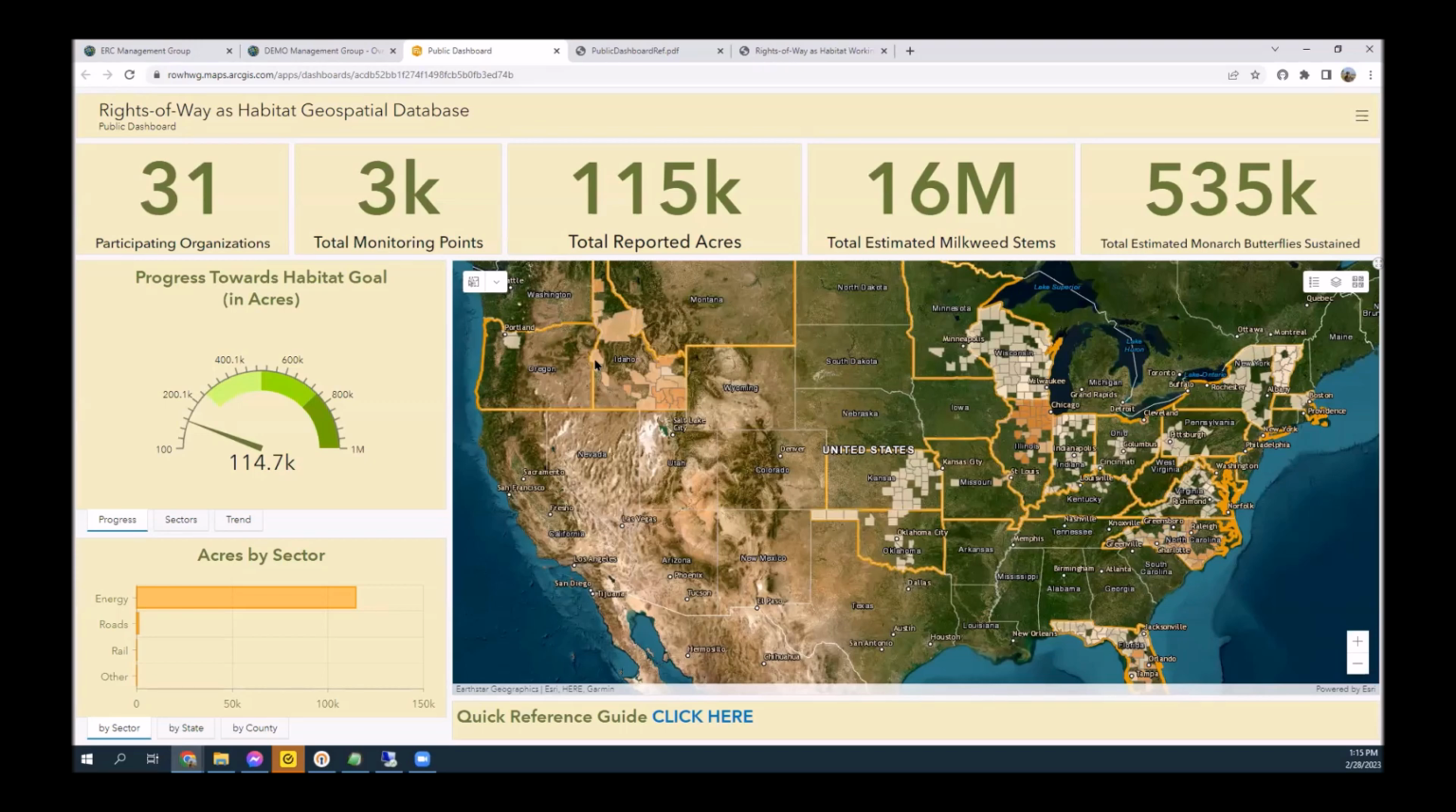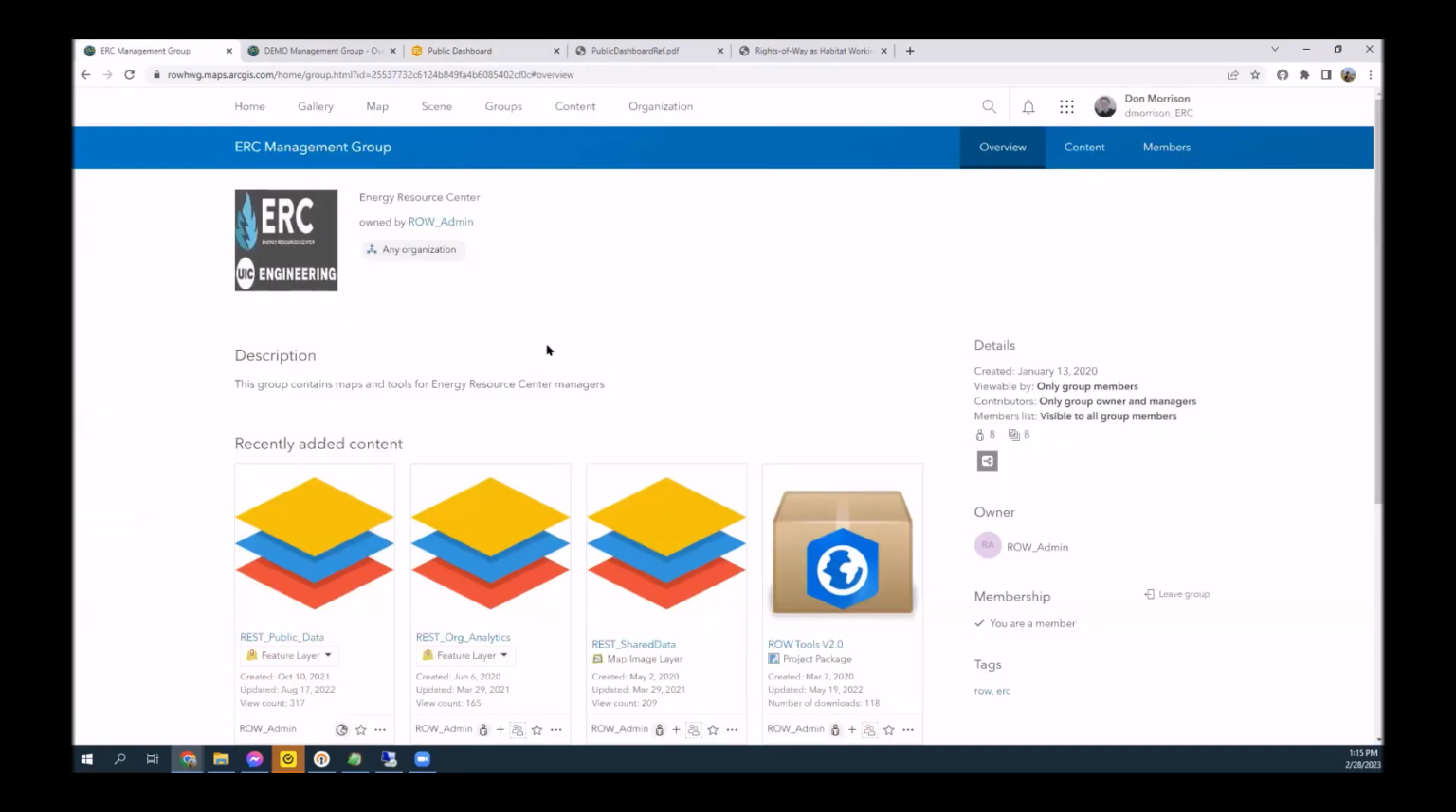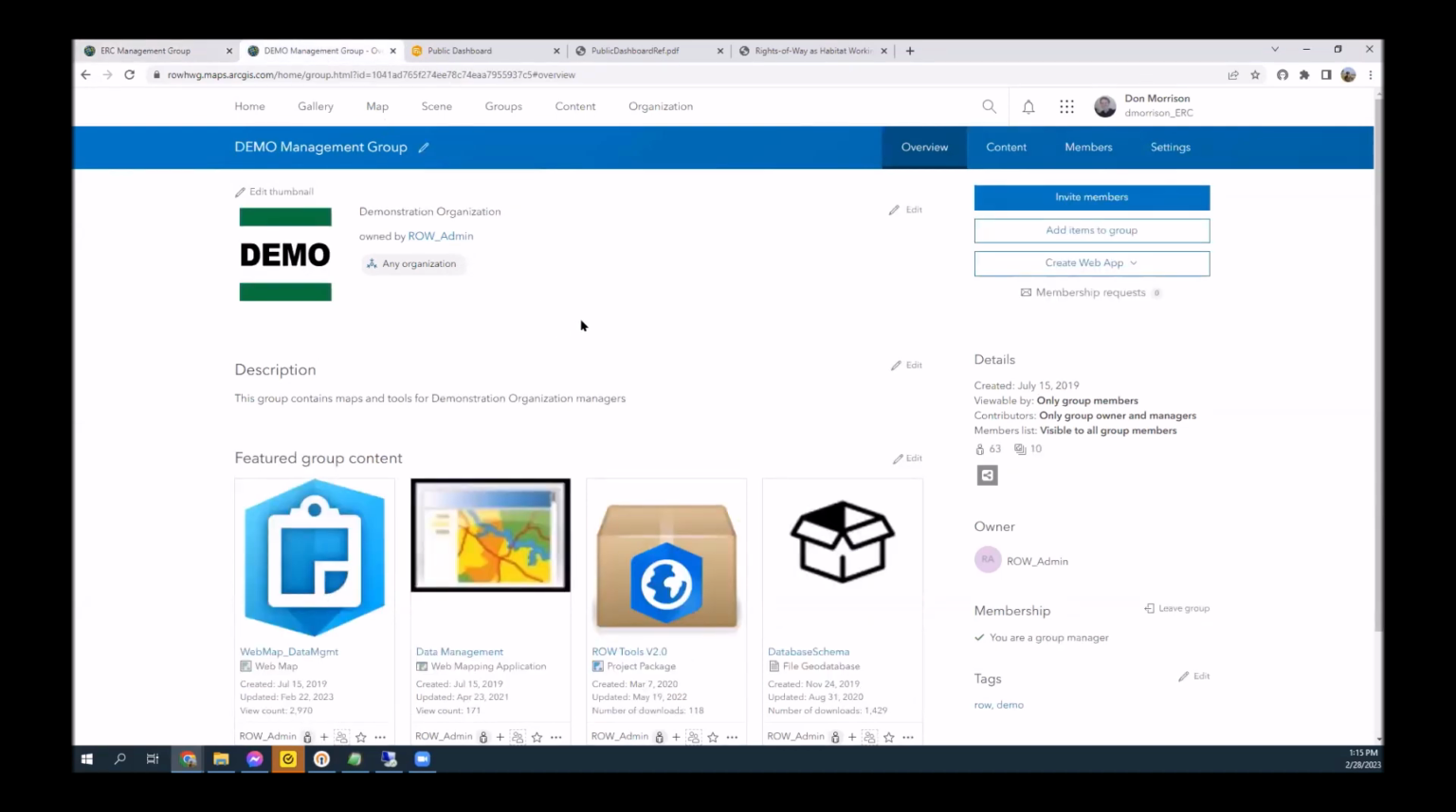So in this, I'm going to wear two hats. There's always two organizations: the one that's doing the sharing, and the one that's going to be seeing the shared data. So in this case, the organization doing the sharing is the ERC organization, the Energy Resource Center. And the organization that it's going to share with is the demo organization. Now, neither of these are real organizations. They're just test organizations that we've set up. So we're not dealing with any of your data here. We're just dealing with this test data.